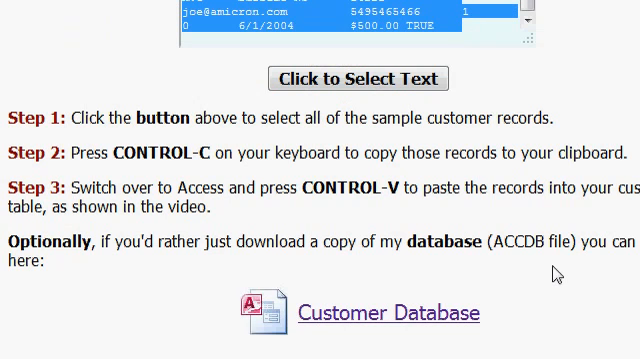Now, optionally, also on the web page, I've included a link right here to download a fresh copy of my database. So if you'd rather do that instead of copying and pasting the text, you can also click right here.